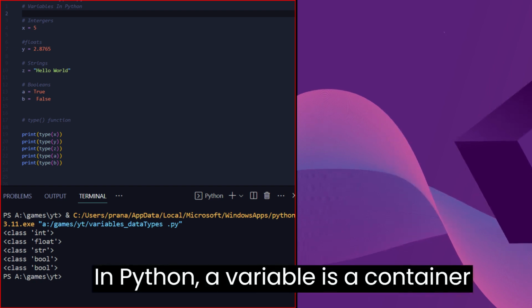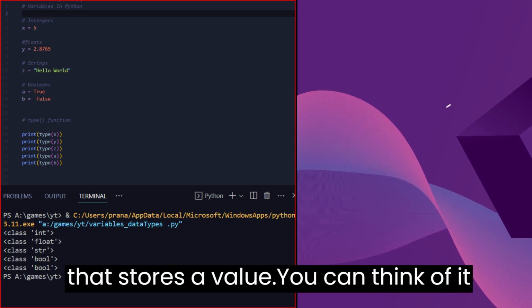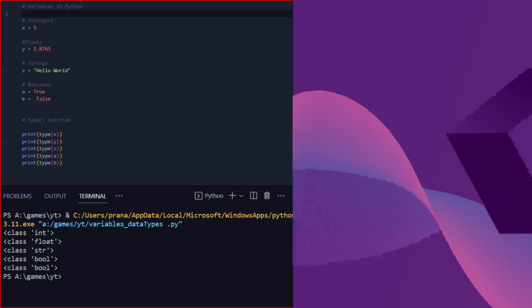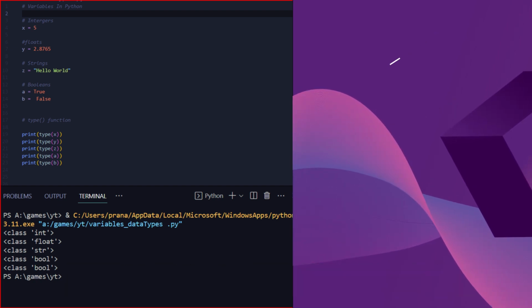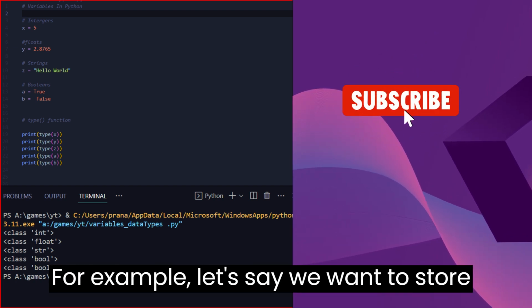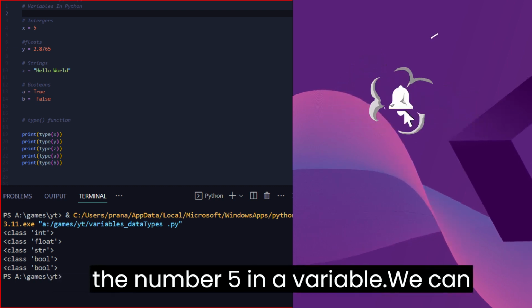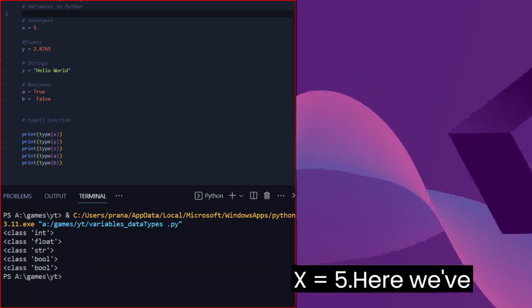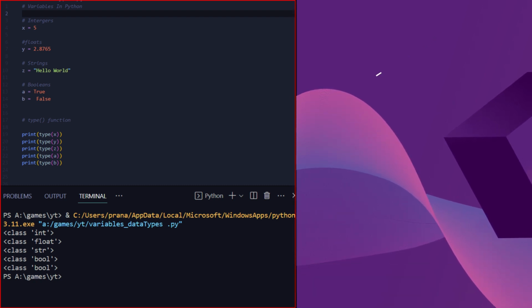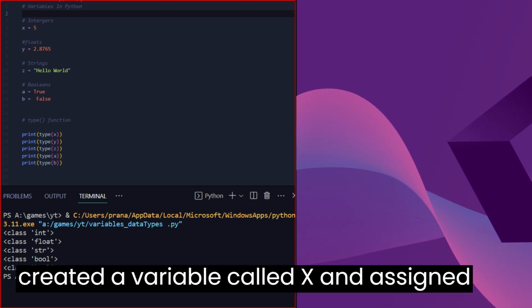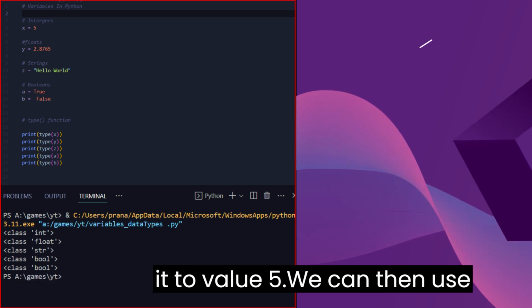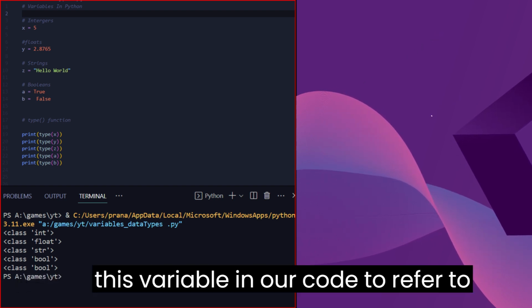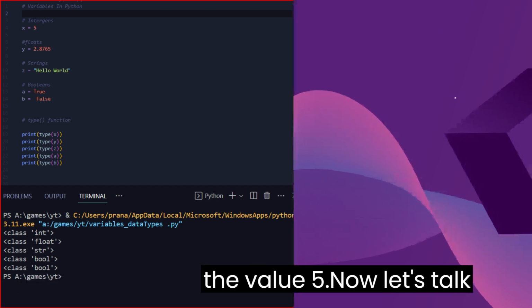In Python, a variable is a container that stores a value. You can think of it as a label that you attach to a value. For example, let's say we want to store the number 5 in a variable. We can do this by writing x equals 5. Here, we've created a variable called x and assigned it the value 5. We can then use this variable in our code to refer to the value 5.